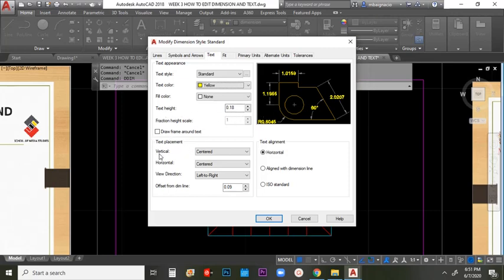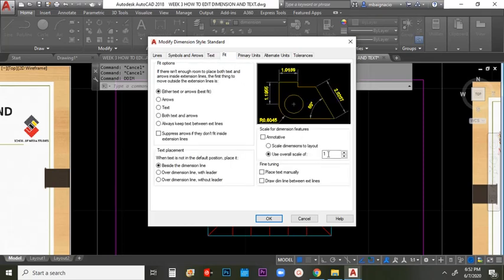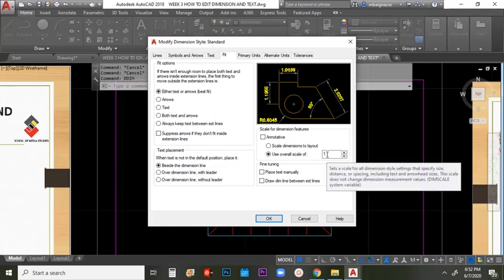Under text placement, along vertical, select Above, meaning above the dimension line. Horizontal, leave it as is, as Center. Under alignment, as you can see on this side, you need to align your dimension with the dimension line, so kindly select ISO Standard. Then go to Fit and check that the overall scale must be 1.